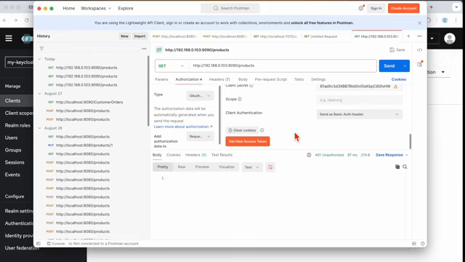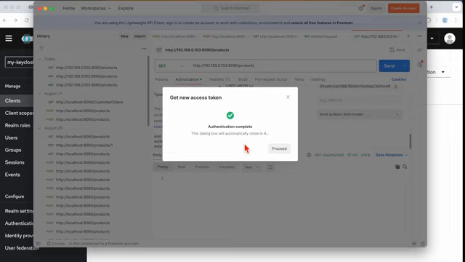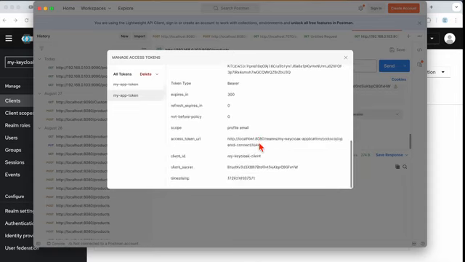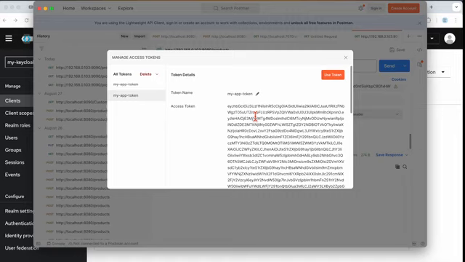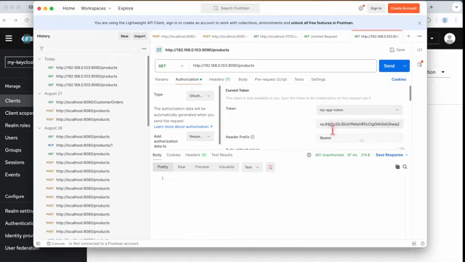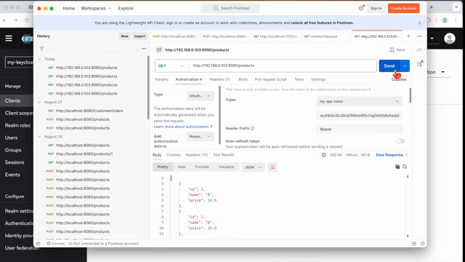Once you have selected this, there is a get new access token button. Just click on this and it will take a couple of seconds to generate the token. So it has generated the token. This is my access token. If I want to use this access token in my API header, then click on use token. Now it has been added to the token section here, and just click on send. Then you are getting the response, right? So this is how Keycloak works.